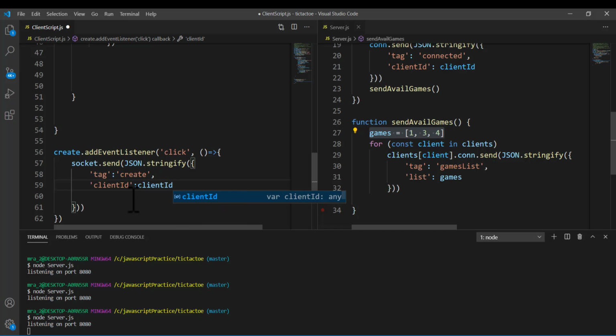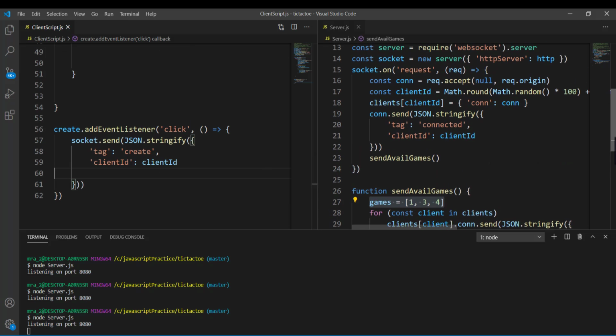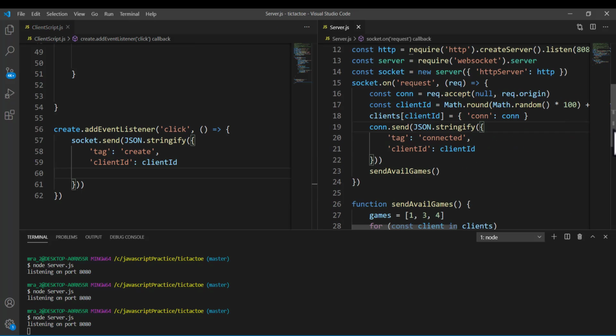Okay, that's it, nothing else. When this message reaches the server, it should be able to distinguish it. At the server side, it is basically the connection object on which this message is going to be received. So when this connection object receives a message, an event named message is triggered in our connection object.